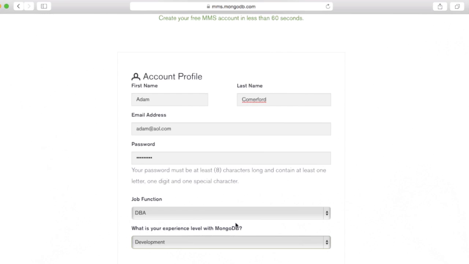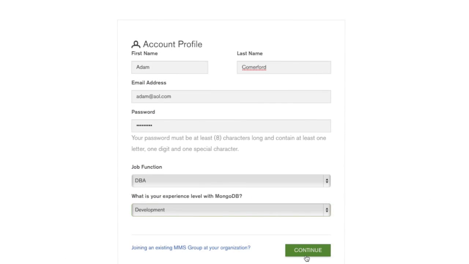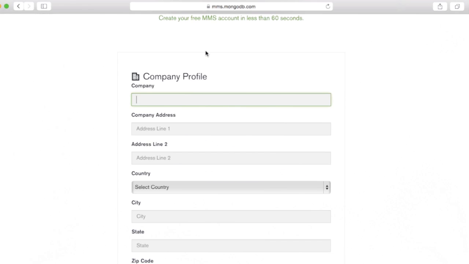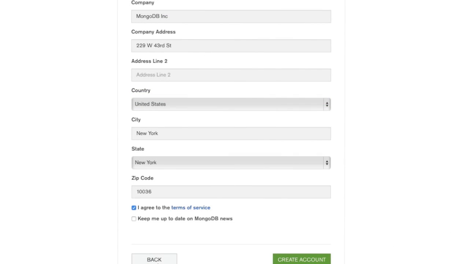If you forget to add one of those elements, it'll just bump you back to this screen and ask you to fix your password. The next stage, fill out some company information. So I've used the MongoDB Inc. details for the New York office. Agree to the terms of service, and you should be able to get to the next stage.